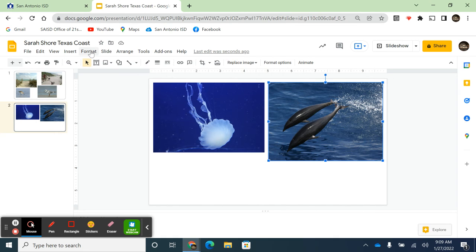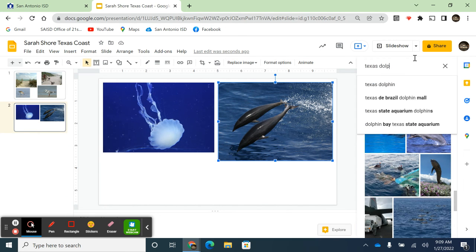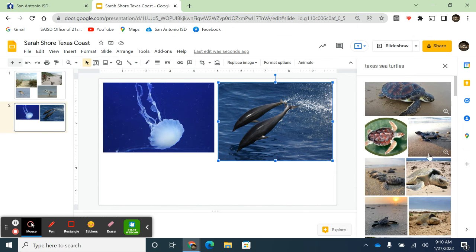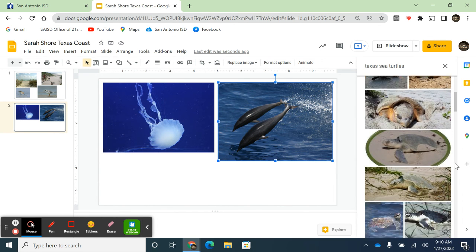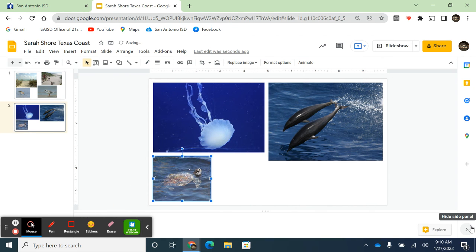So let's insert an image. I'm doing it again a different way. And this time I'm going to do Texas sea turtles. Whoops, I got to spell it right. C-A, see if it does one. Nope. T, there we go. Texas sea turtles. Oh, wow. So now you can do them on the beach or you could have them in the water. Let's do one in the water since we're doing water in this theme. Insert.